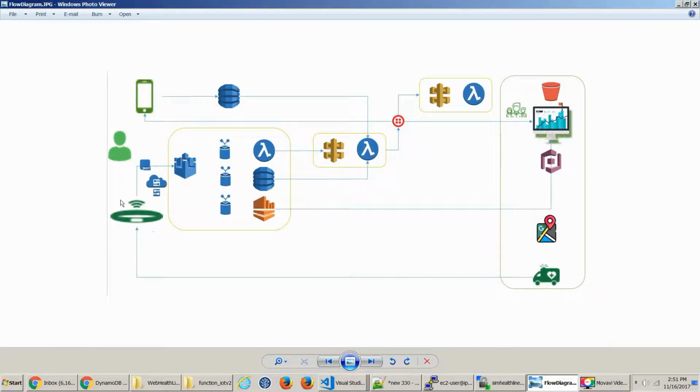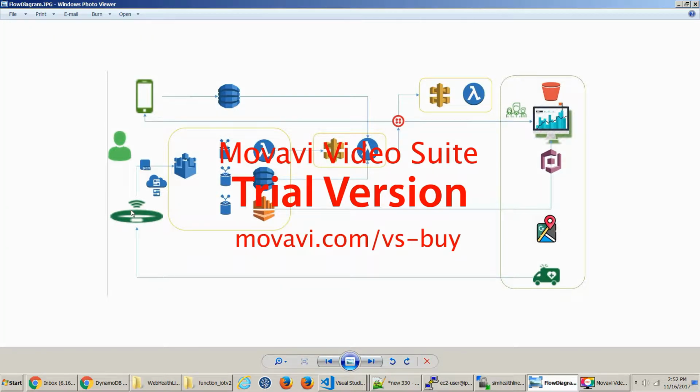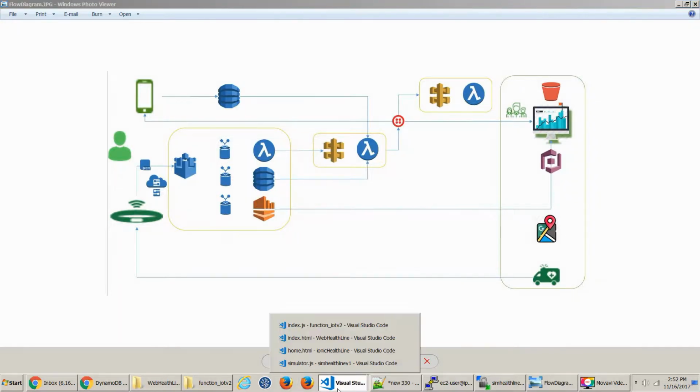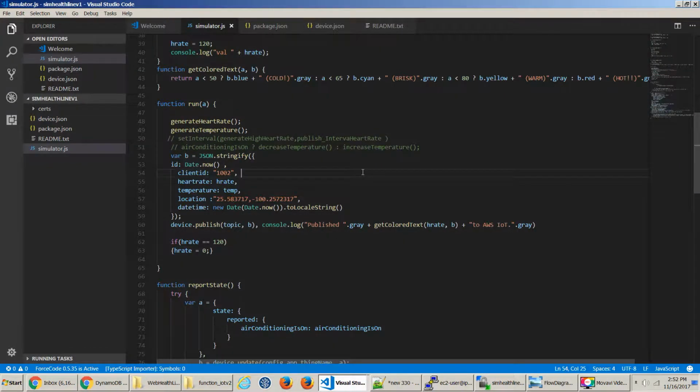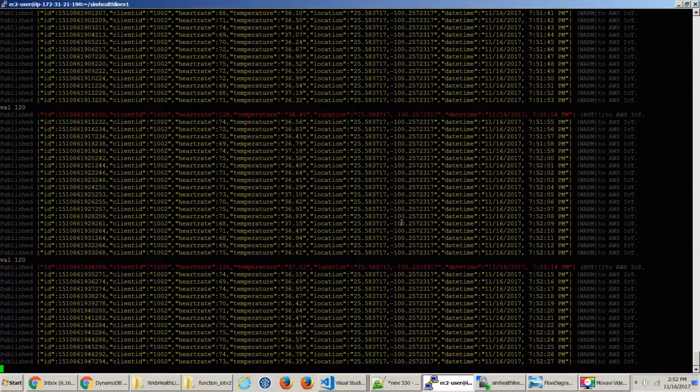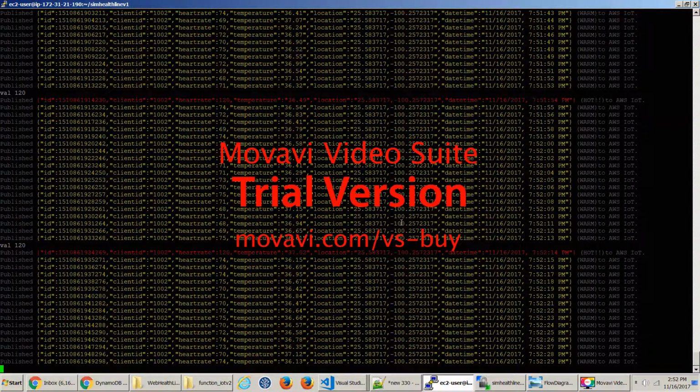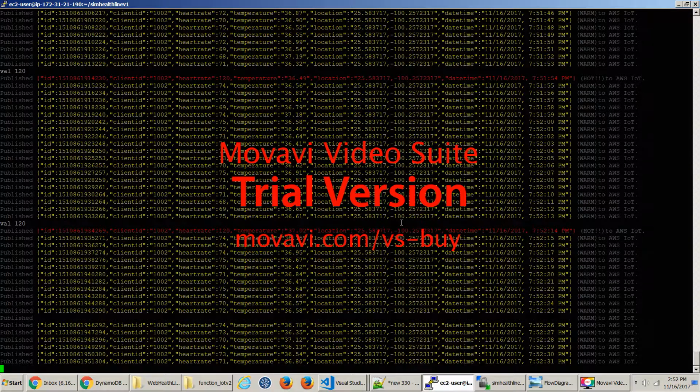Okay. So we will have the bracelet, but in this case, as we don't have the device, we are using a simulator, a node application based on AWS Labs. Okay, we will see the code here. We are sending this information and we are running in an AWS instance. At this moment, it's already running.